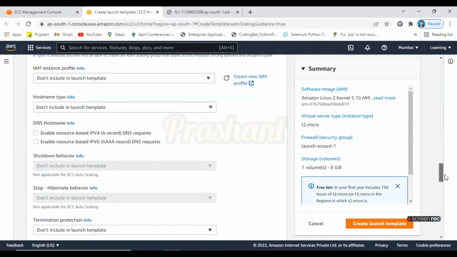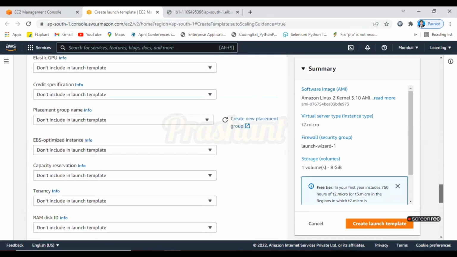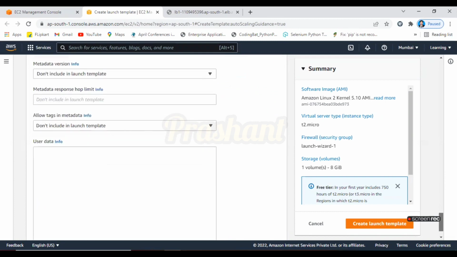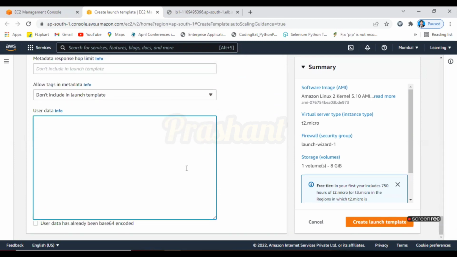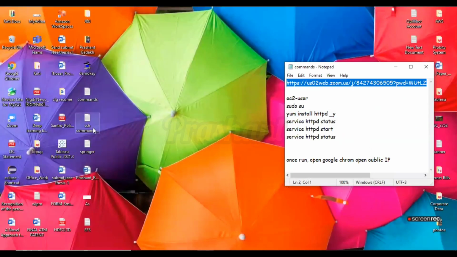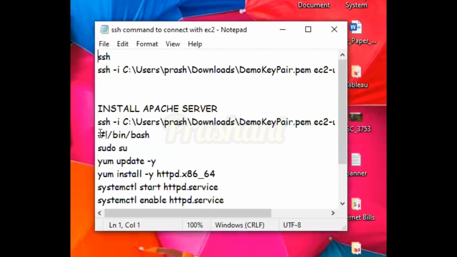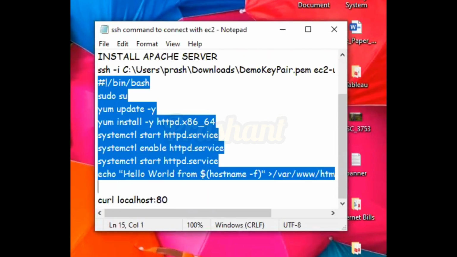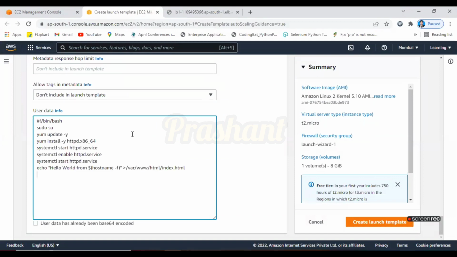Once you click on the advanced details, don't change anything here. You can see the options, but at last you can add the user data. Why are we adding the user data? User data means if you want to launch a web server, like Apache Tomcat, or if you want to launch a website, we give a user command. We are just writing the user code, right? We already have that user code, so I will just copy paste it, because it is not good practice to write each and every line.